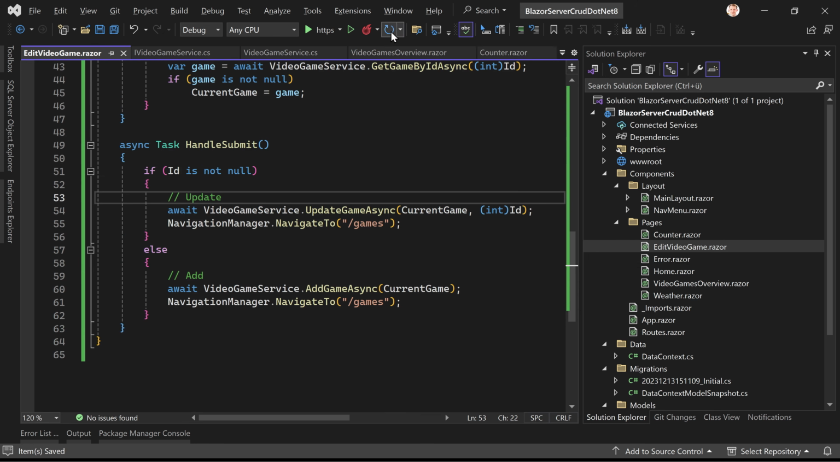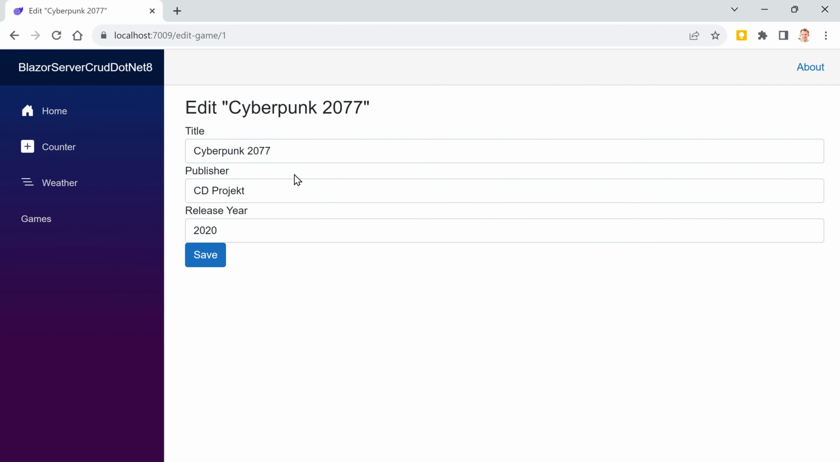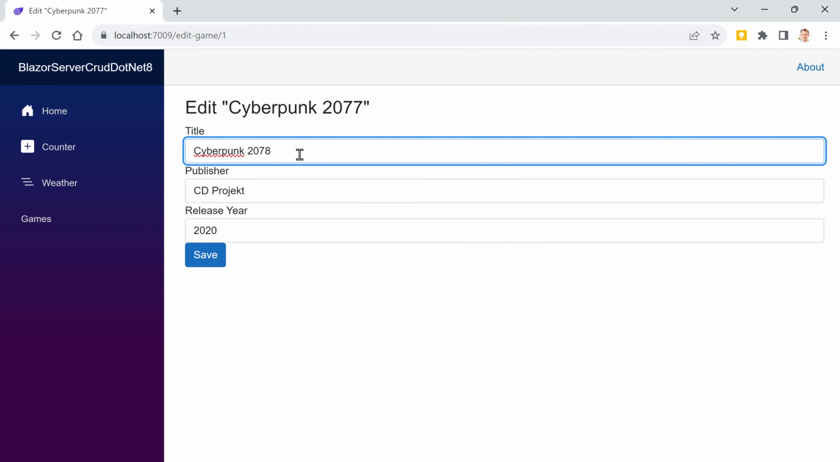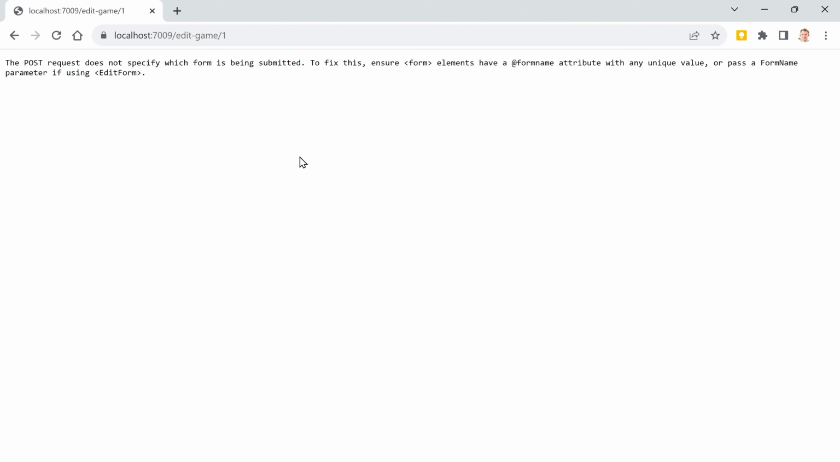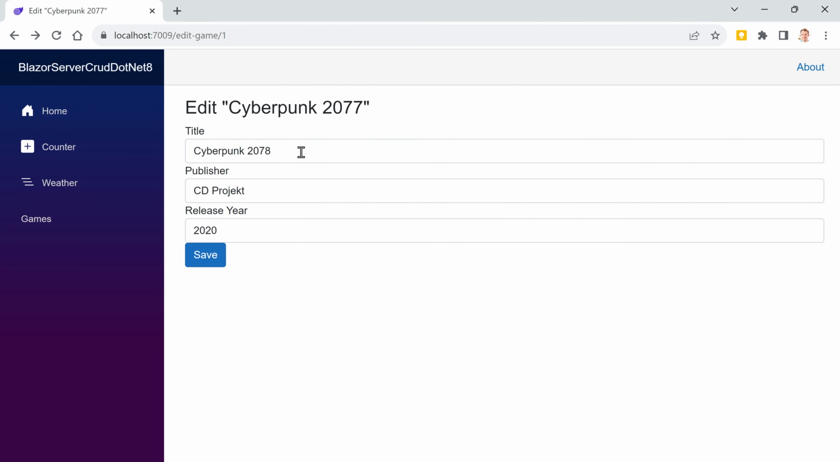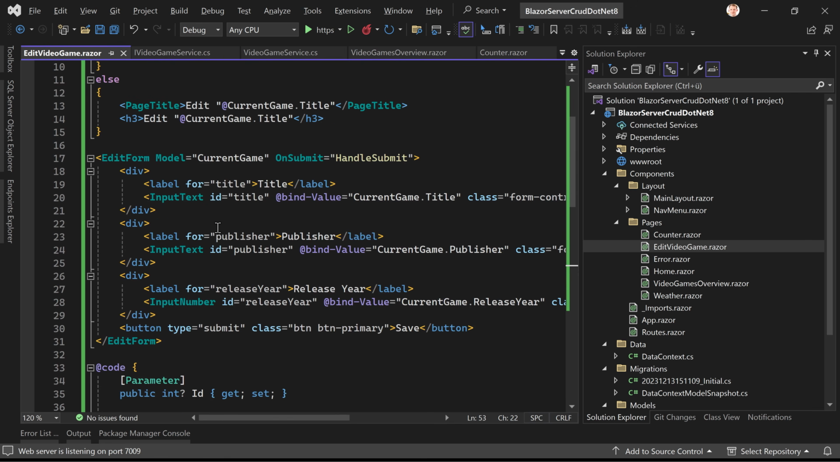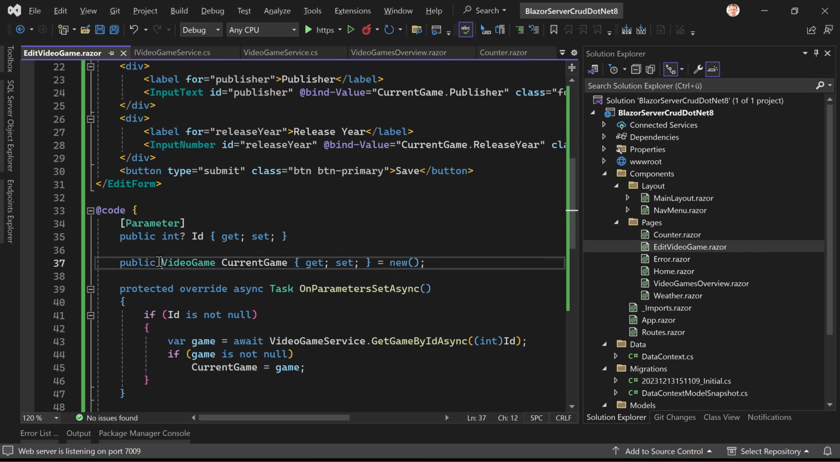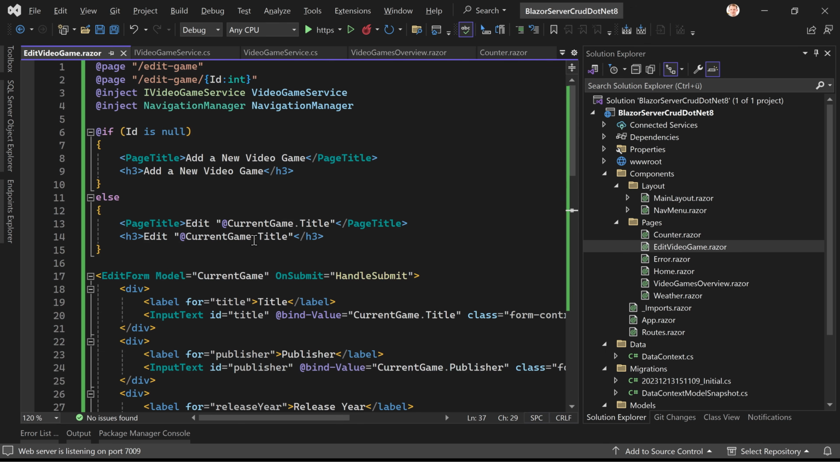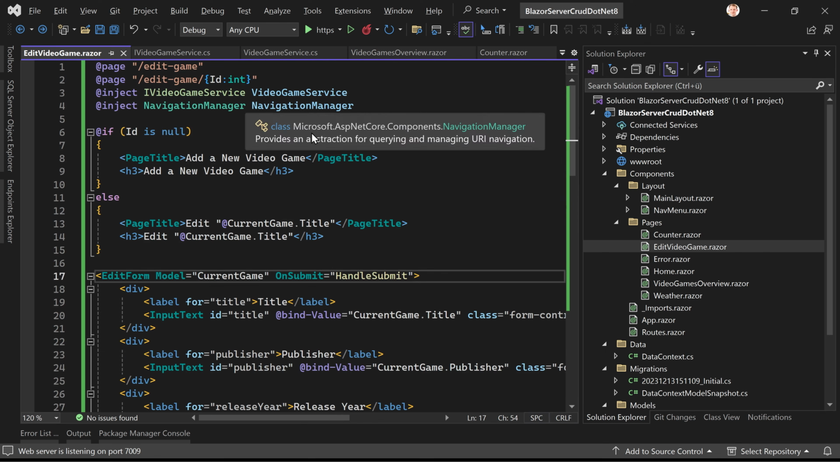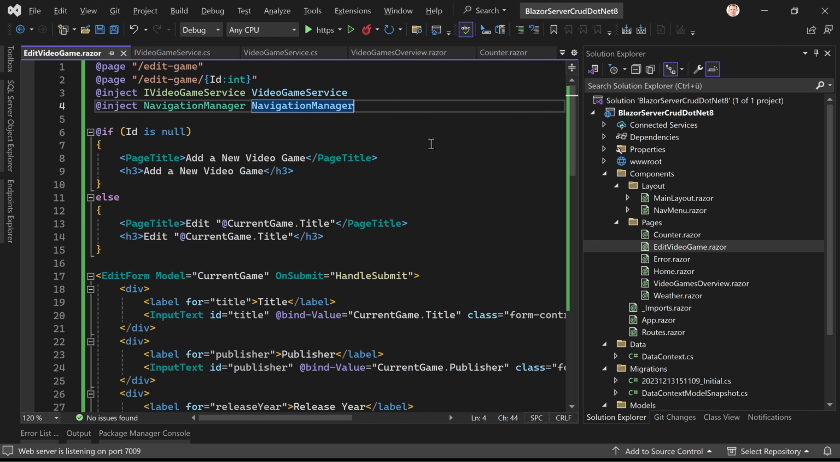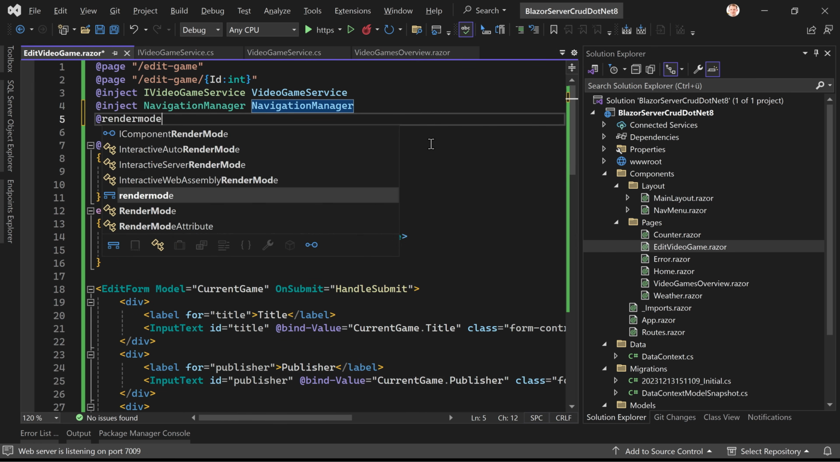Okay, let's test that now. We restart the application. Now we go to Cyberpunk 2077. Let's just say it's now 2078. What was that? Post request does not specify. Of course, still server-side rendering. So as you can see, it would work. We just have to fix tiny things. We have to give this thing a form name, then also add an attribute to this parameter, and this would work then.